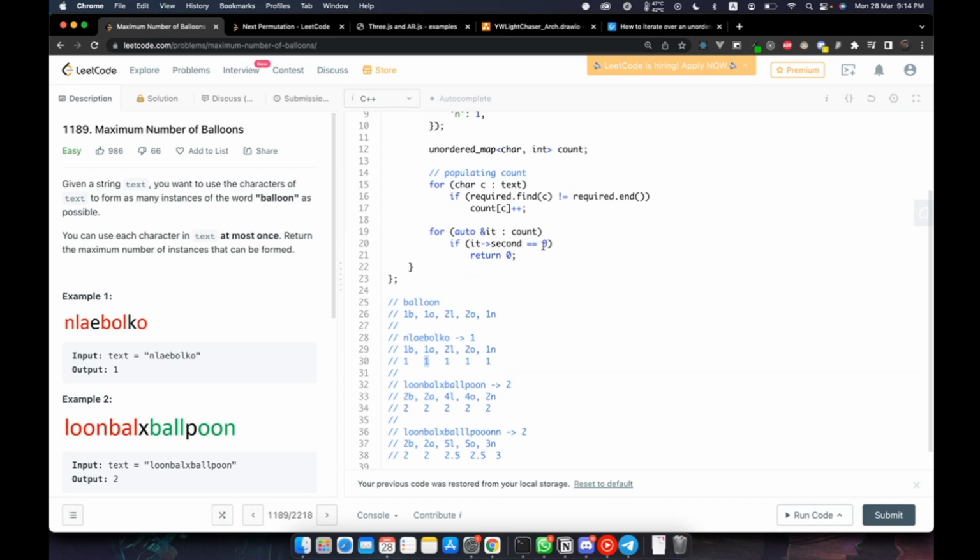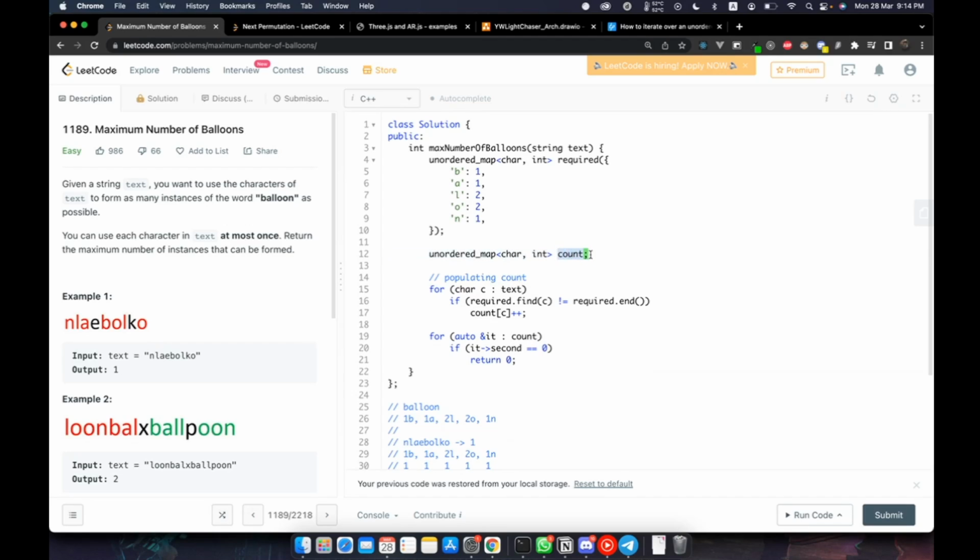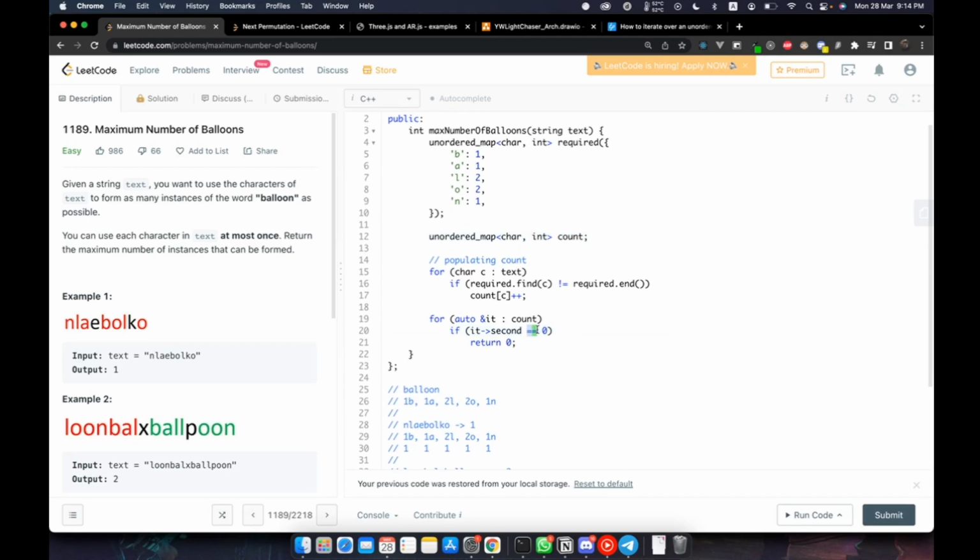But because it is uninitialized, you can see the count is uninitialized. So if you check equal to 0, this will give you some sort of error, because it's not going to be equal to 0. It will be a nil pointer or something. So we cannot use equal to 0.